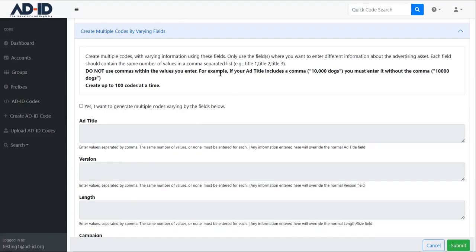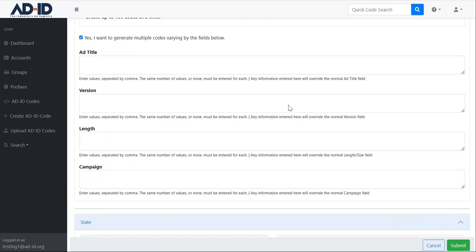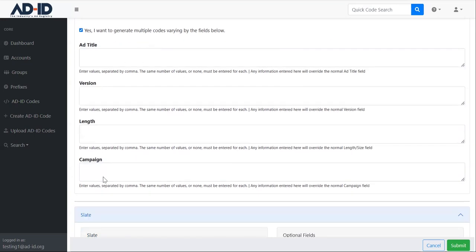You can create up to 100 codes at a time. That is also very helpful when you're trying to create a lot of codes, perhaps for the same product, and they just have different titles, different sizes, things like that. So you'll have to agree that, yes, I want to generate multiple codes varying by the fields below. And you'll see these open up now.